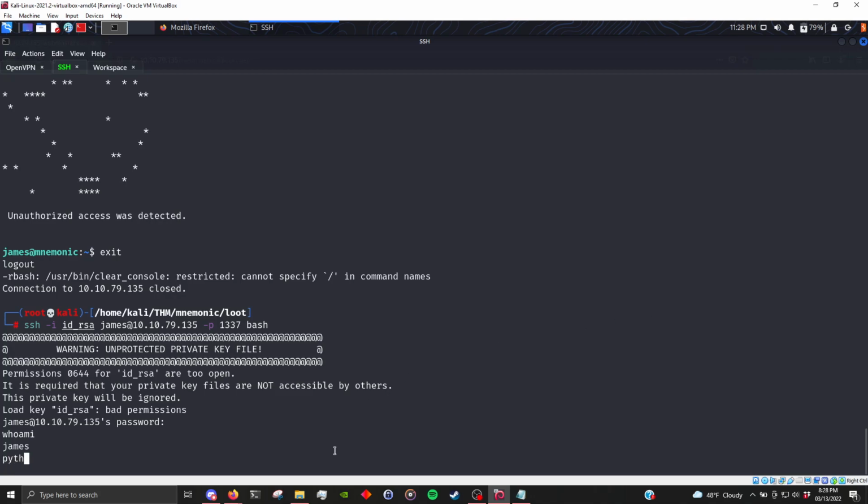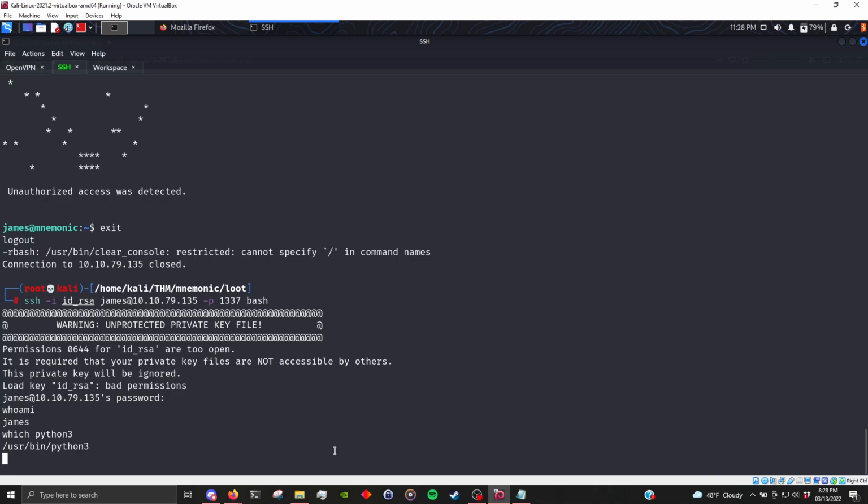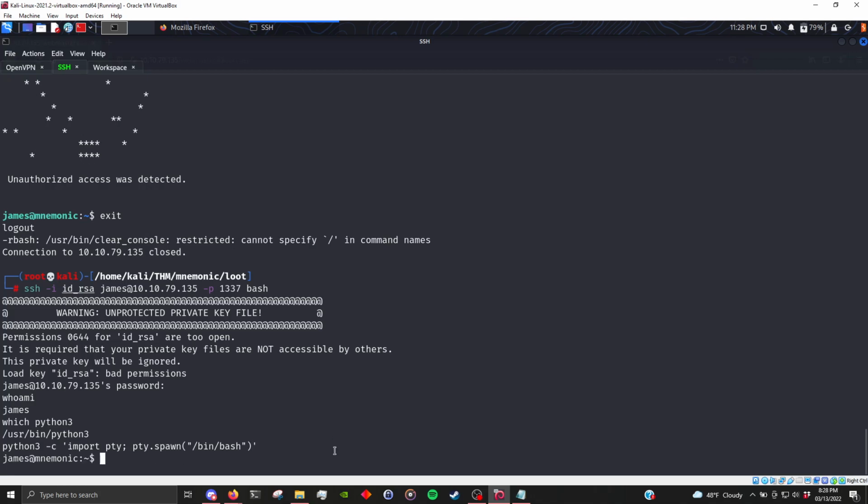It would be nice to have a better shell though, so you can use Python to do that. Let's quickly see which python3. Okay, Python 3 is enabled, so let's run python3 -c 'import pty; pty.spawn("/bin/bash")'. Nice. Not a great shell, but we don't need to make it any more stable. This should work for our purposes for the time being, so no need to worry about that too much.